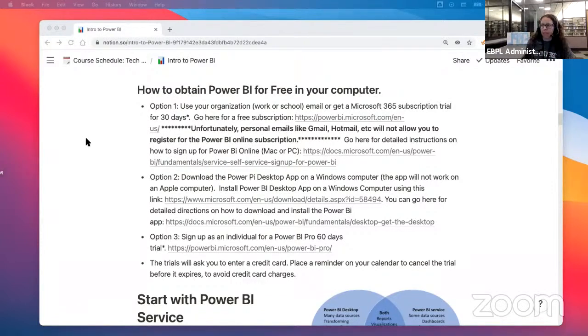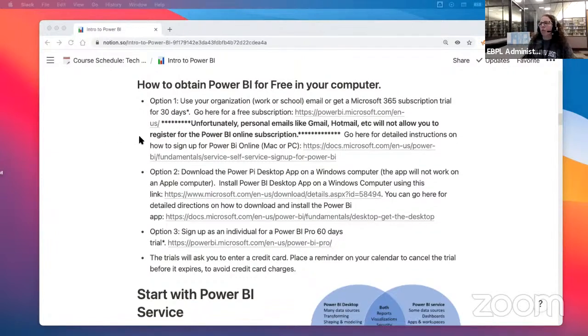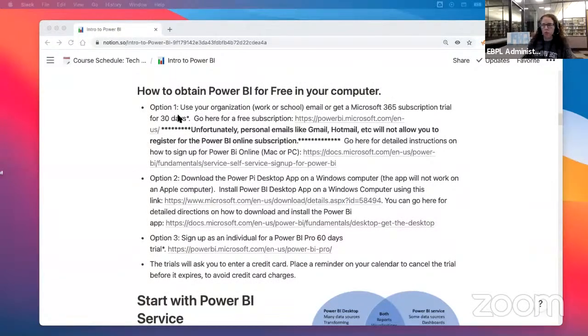So for Power BI, they say it's free, and then I found out it's not technically free. If you want the subscription to Power BI, which runs online in the cloud, that subscription is called Power BI service, which works in a browser. You have to have an email that belongs to a work organization or a school, like .edu. The email has to be .edu.